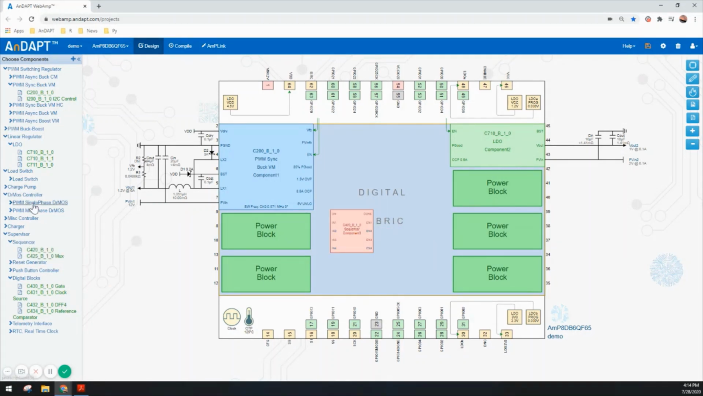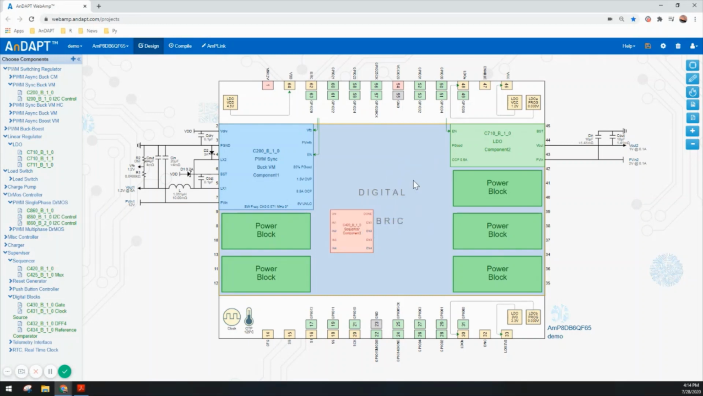And let's go ahead and select 1 single phase DrMOS. As you can see, when I dragged and dropped the DrMOS controller, it also dropped the external DrMOS IC. You can connect different enable pins to either GPIOs or to the sequencer in a way your power solution demands.